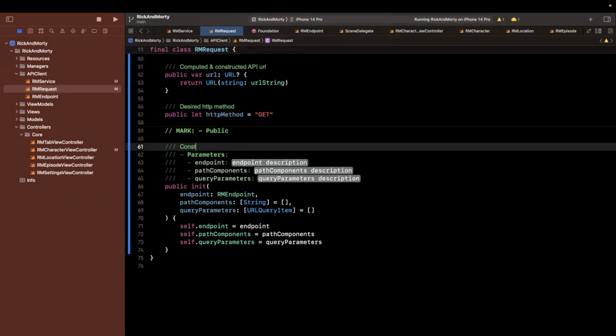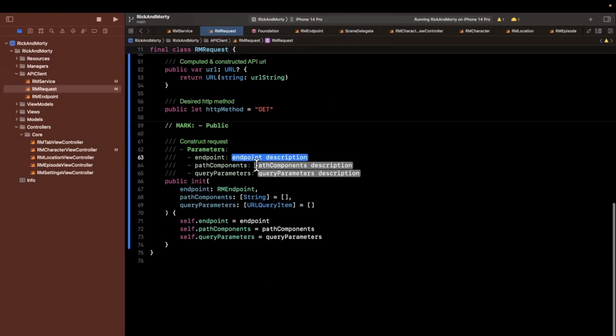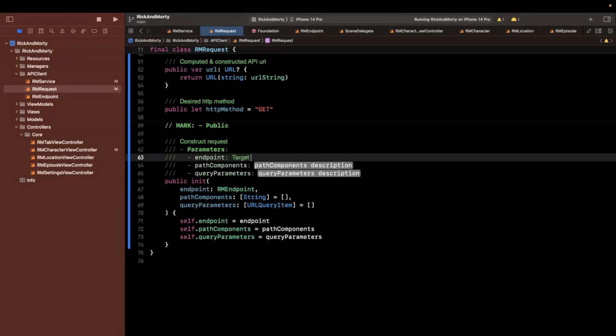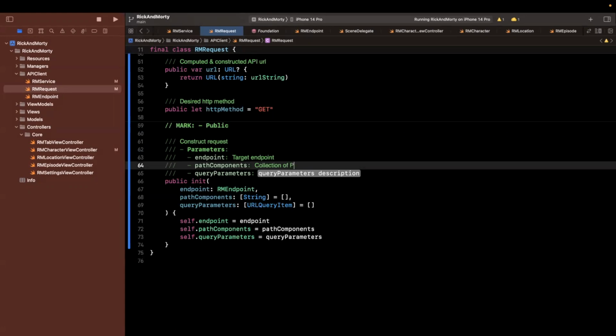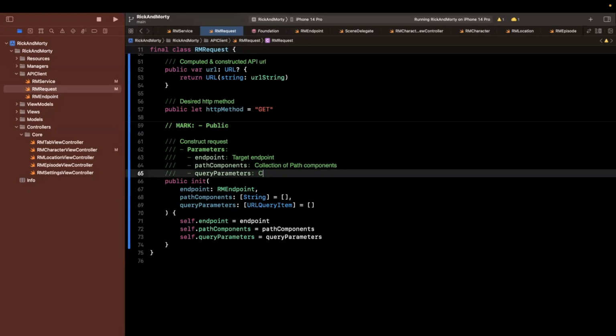Finally, we'll have construct request. This will be the target endpoint. This here will be the collection of path components. And then this one here will be a collection of query parameters.